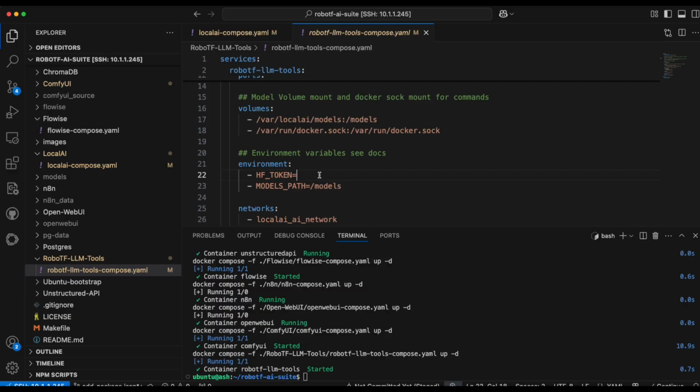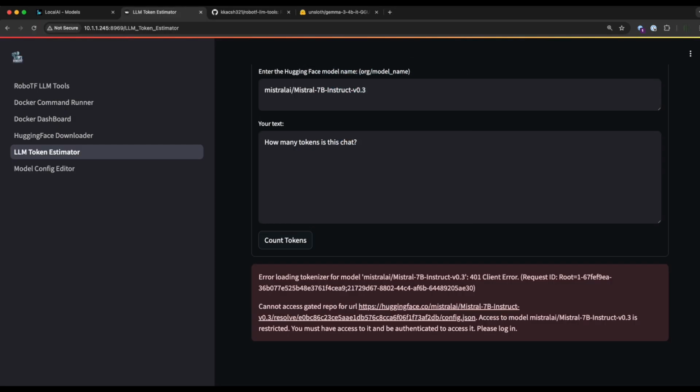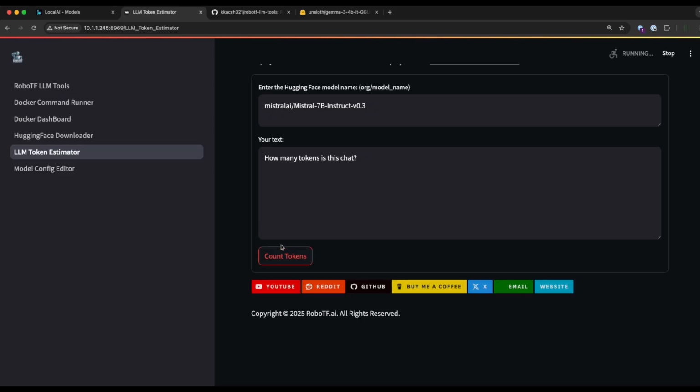So I'm going to do that. You guys don't get my token. No, you don't get my token. Okay. And then I'm just going to do a make all up again so that it restarts and adds that token into RoboTF LLM Tools. And we'll hop right back over to our browser. And we are going to refresh this page by hitting R. And we're going to do the count tokens again, and it should work just fine.